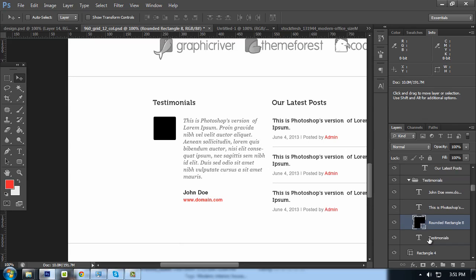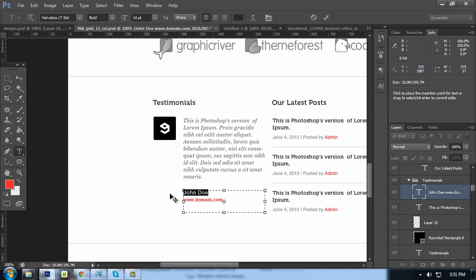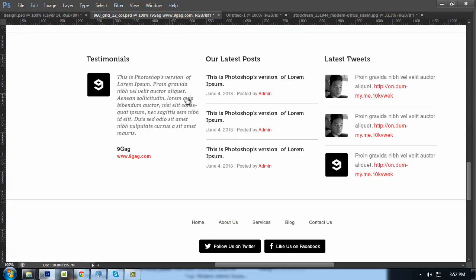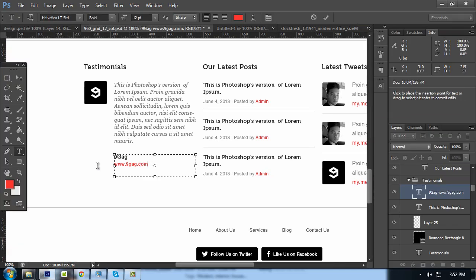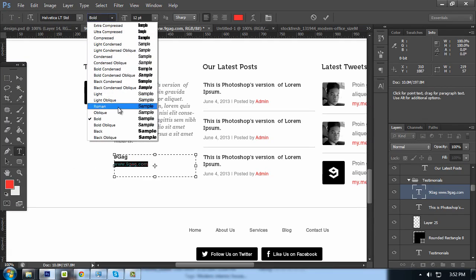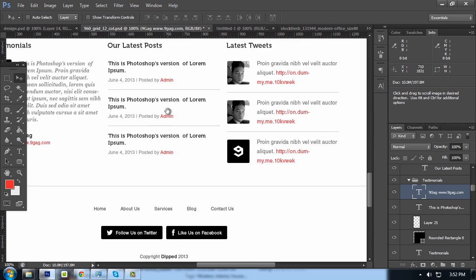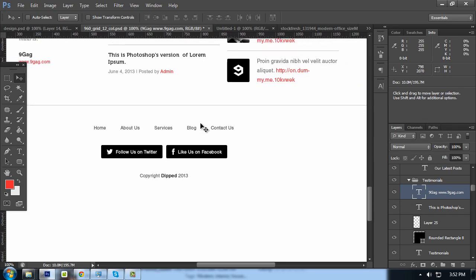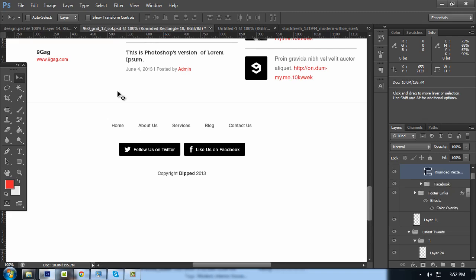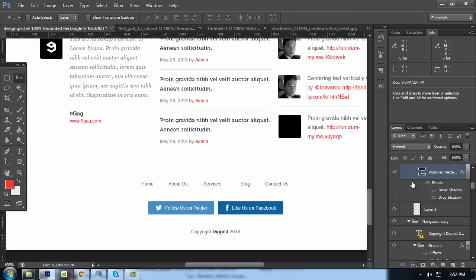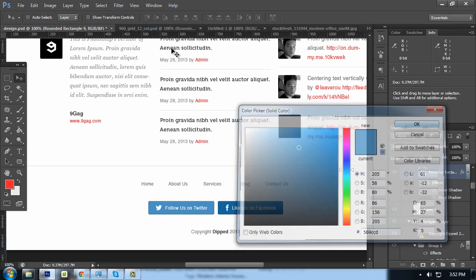Do it the same here and change this to 9GAG. Then the domain will be 9gag.com, and make this normal. And for Facebook and Twitter, let's just copy the color.